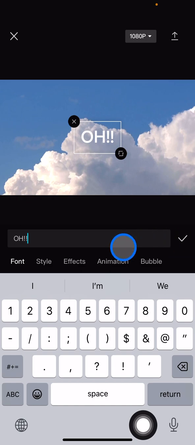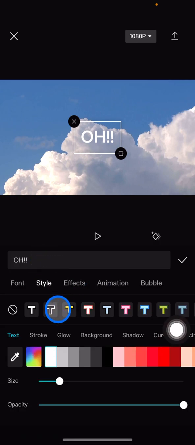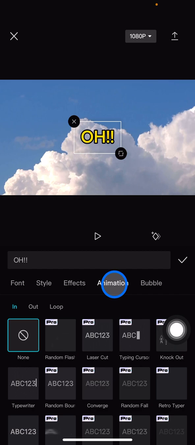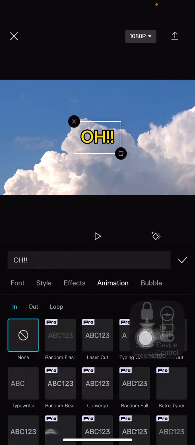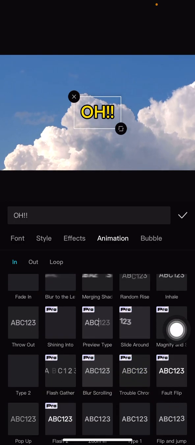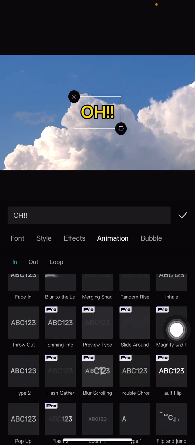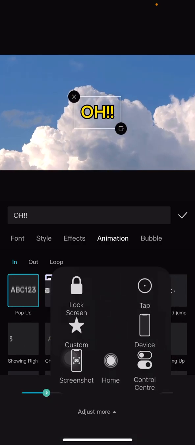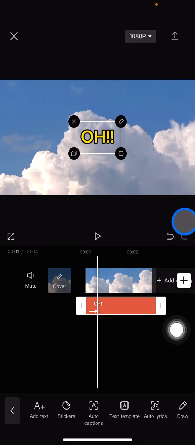Okay, and after you're done, let's style this. I would like to have yellow. And after that, I would like to have an animation, so let's find out the animations we can add today here. Okay, I think it's dramatic enough. So after I'm done, just click done.